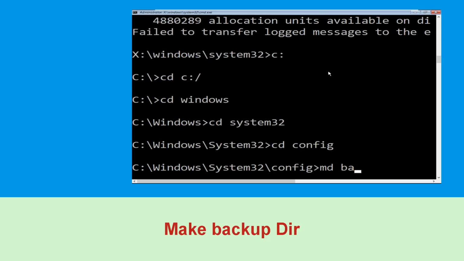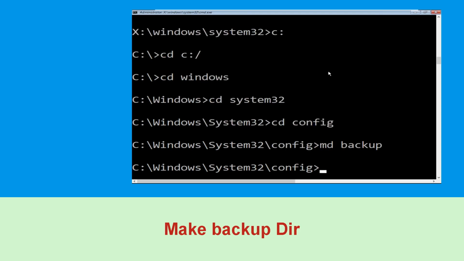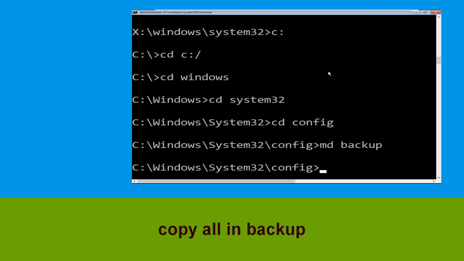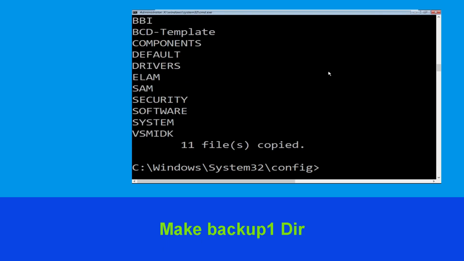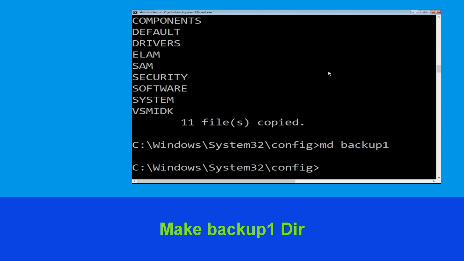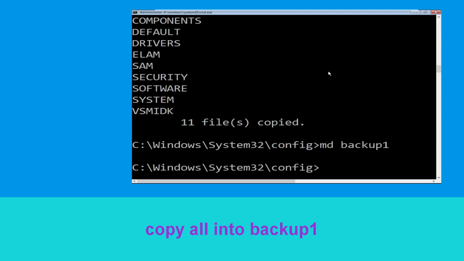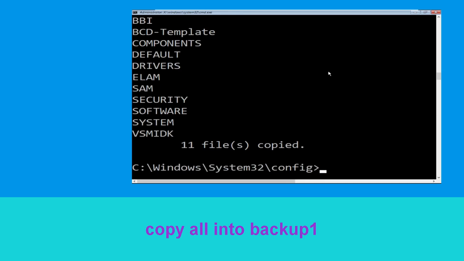Then type md backup and hit enter. Now type copy * backup and hit enter. Now execute the command md backup1 and simply hit enter. Once we are here, we need to execute this command. Type copy * backup1 and then press enter from your keyboard to execute this command.